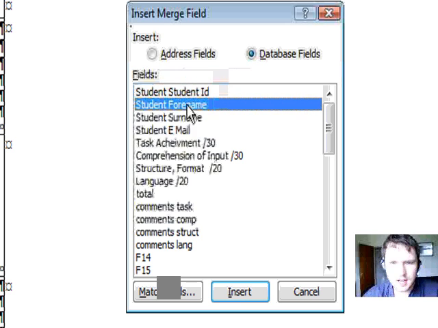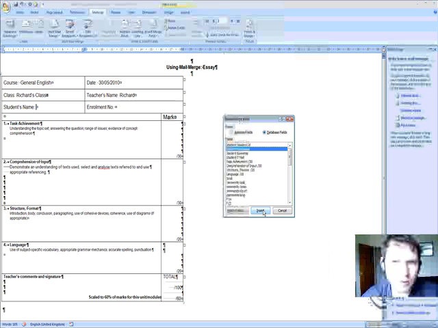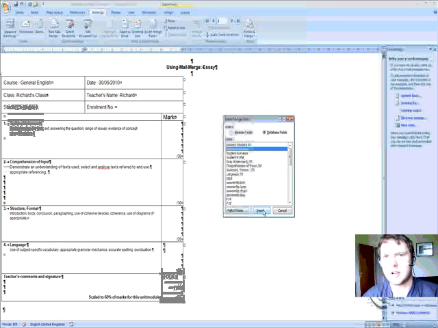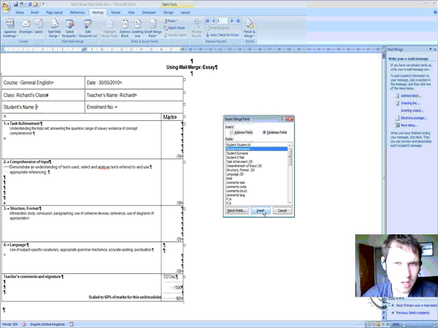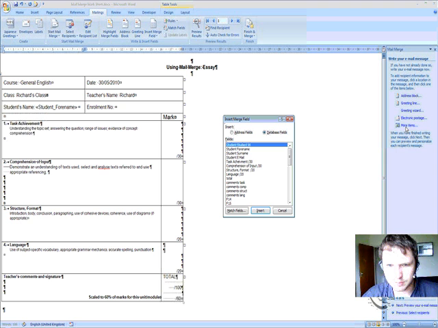So as you can see, the headings from my Excel spreadsheet are quite easy for me to name, so I know which goes where. That's very important. Make sure that you know what data you're going to be inserting, so that you don't put the wrong bit of information in the wrong place. So here's student surname and space, very important, and then surname.